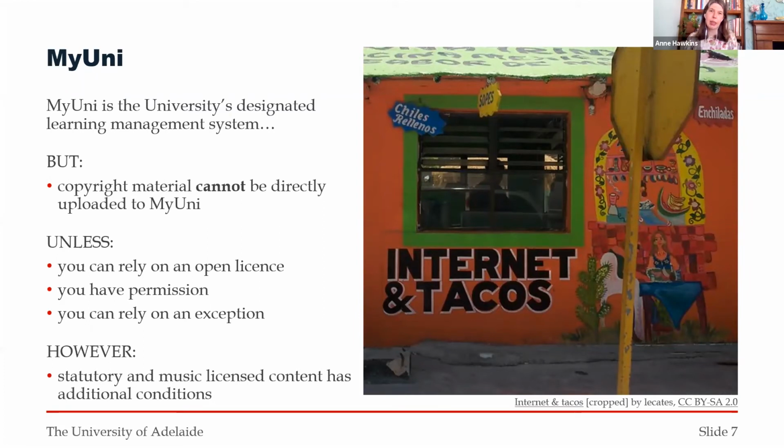So to start with, you probably all know that MyUni is the university's designated learning management system. But did you know that you can't actually upload copyright material directly on it unless you can rely on an open license, have permission from the copyright owner, or can rely on an exception? And this is where it gets even more tricky, because the material which is copied under one of the educational statutory licenses or the music license is actually required to be managed via course readings. And I'm going to talk about course readings a bit later.